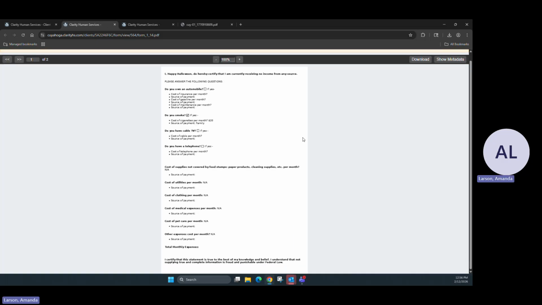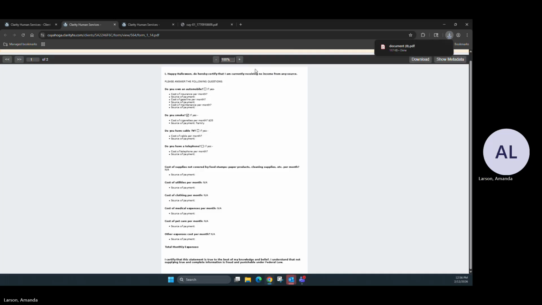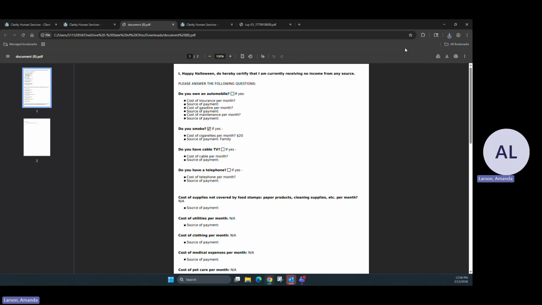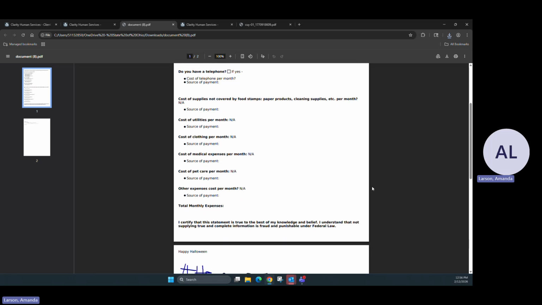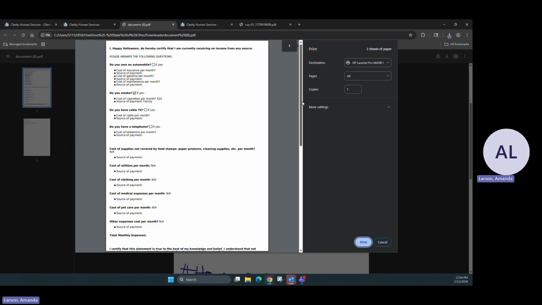Review the form, and then you're going to hit download. And you're going to hit OK. The form will populate as, again, a PDF version in your downloads folder, and it will appear very similar to what was on the web page. From here, you're able to go ahead and hit the printer icon again and move forward with printing from there.